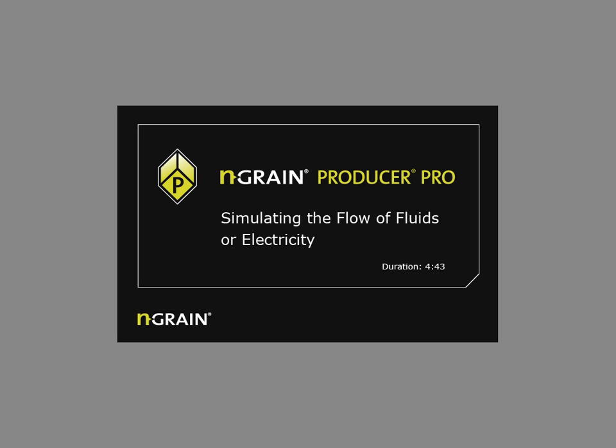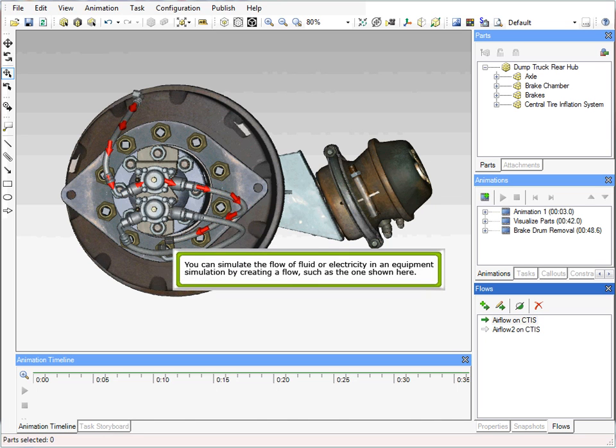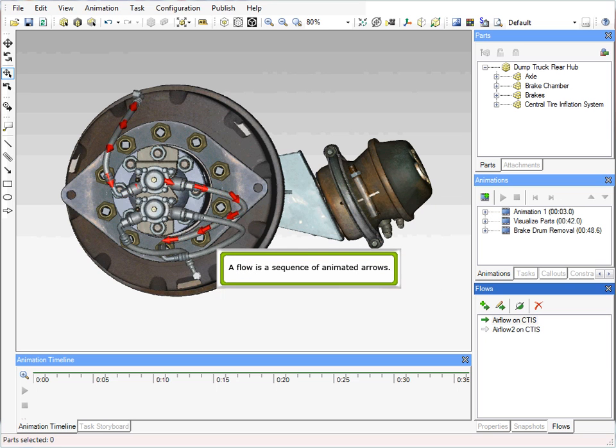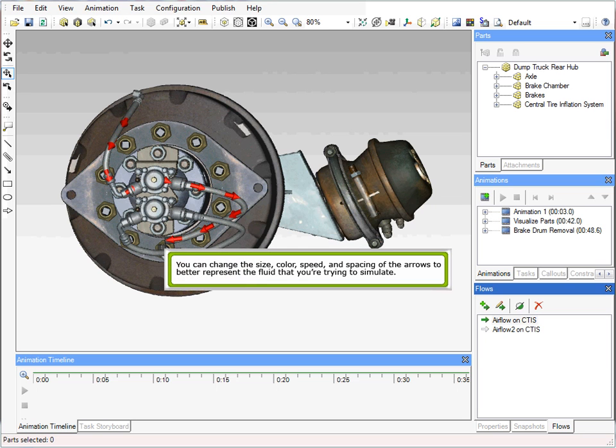Welcome to the NGRAIN Producer Pro video tutorial about simulating the flow of fluids or electricity. You can simulate the flow of fluid or electricity in an equipment simulation by creating a flow, such as the one shown here. A flow is a sequence of animated arrows. You can change the size, color, speed, and spacing of the arrows to better represent the fluid that you're trying to simulate. For example, you can transition the color of the arrows from red to blue to simulate a fluid cooling.